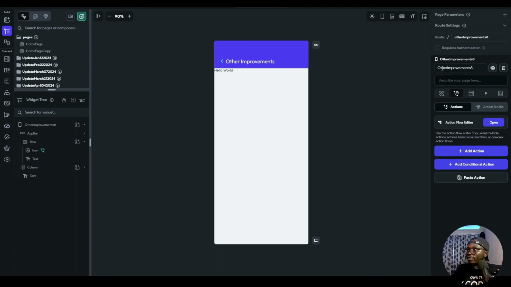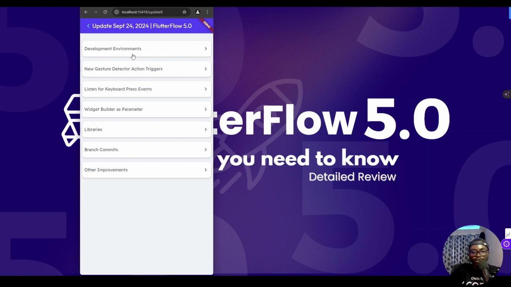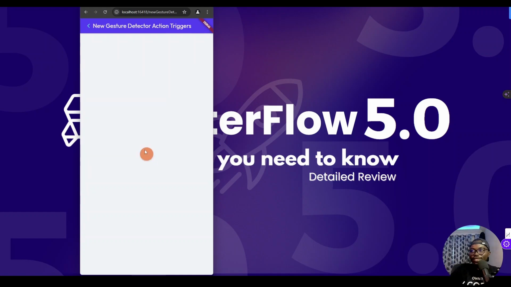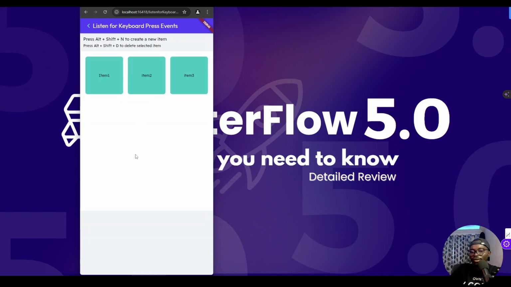I think this is all about the improvement of the user interface. Now for the FlutterFlow 5.0 updates, we'll be able to cover development environments, how you can specify variables and separate your development environment from production. New gesture detector action triggers, for example, we can now move this thing around, and you can tie actions to move these things around, right? Now we have this other one that we've covered called listening for keyboard pressed events. So we have these 3 items, and if we press Alt Shift N, it's going to create a new item. If we select an item and press Alt Shift D, it's going to delete that item, right?